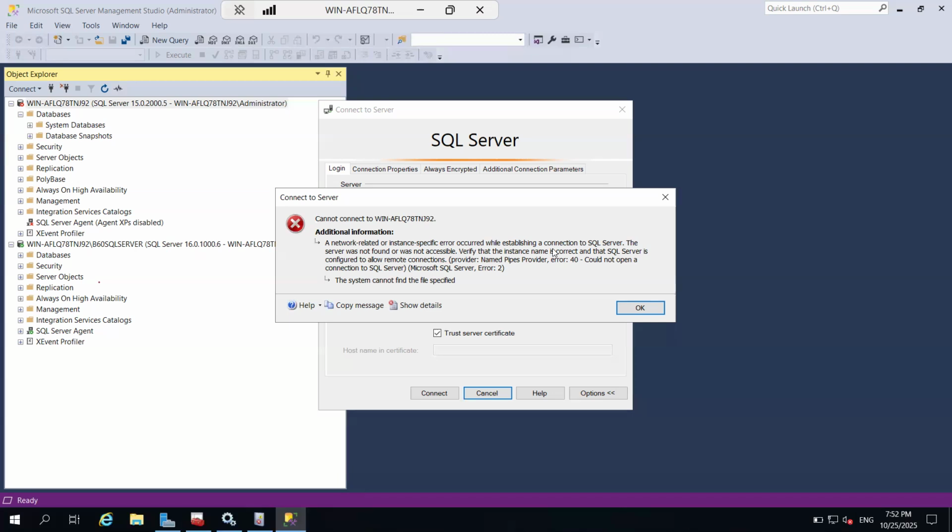It means you will get this error in two or three scenarios. One is, can you guess what is the first scenario? Your services are not running. If the service is not running, you will get the same error. The second one is, if the server was not found due to some network issues, you will get the same error. And if you give the wrong server name, you will get the same error.